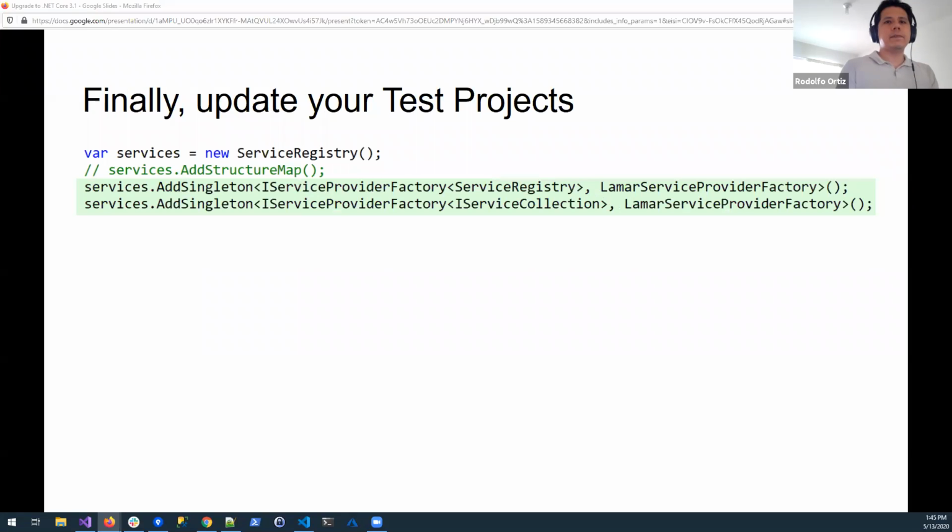And finally, you need to update your test projects. That was also an easy part. It took me just 2 hours to do that. You do need to add a couple of lines. As you know, if you're doing test projects, you also need the equivalent of a Startup.cs where you set up everything. And we had to add these instructions for Lamar, which are documented on the Lamar website.